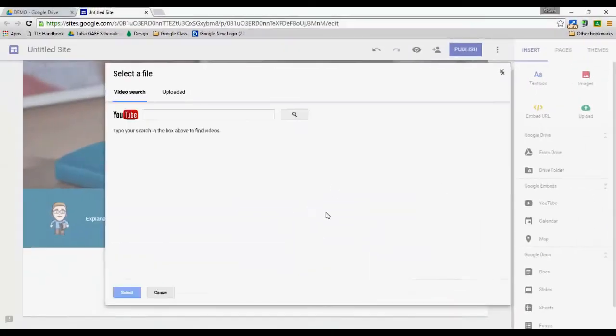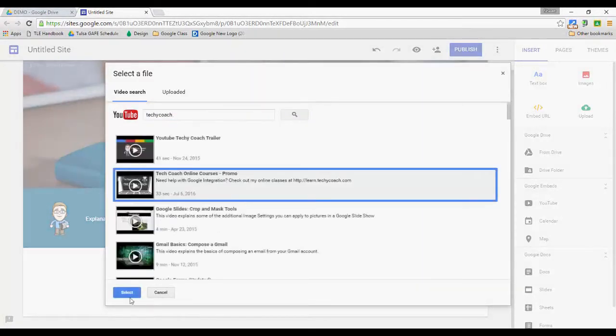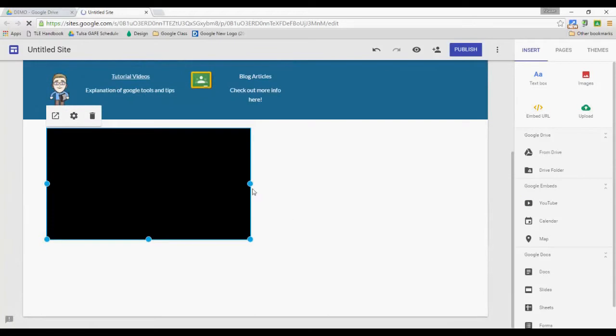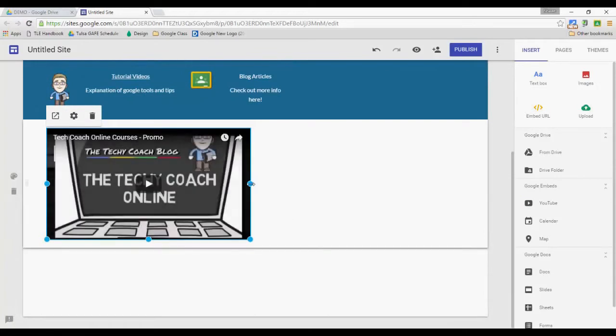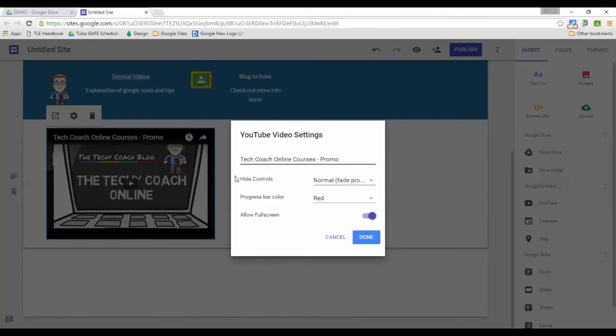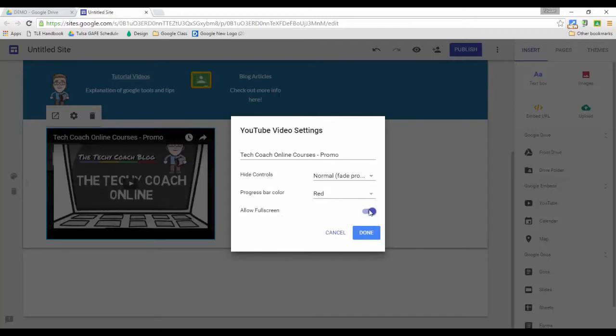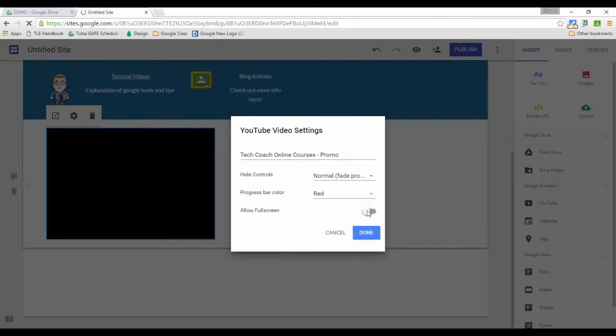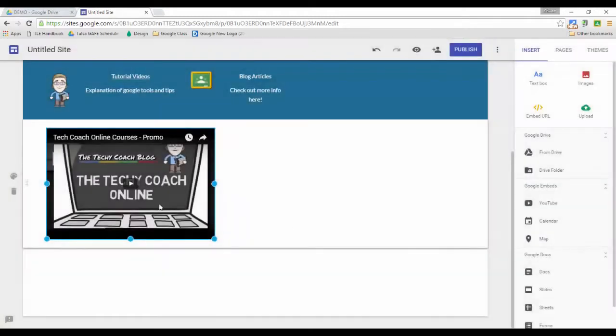We can add YouTube videos, so if I want to embed one of my YouTube videos on the page, I can do that as well. I'm going to put my promo video on there, and you can see here you also have the ability to resize and change these as you want. You can have it set up so that when you click on the settings icon, you can hide the controls, you can change the functionality of the video, you can change the progress bar color, and you can also allow full screen viewing or turn that option off. And then click done when you've got your video the way you want it.